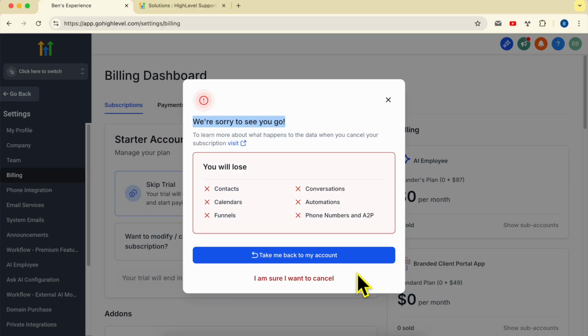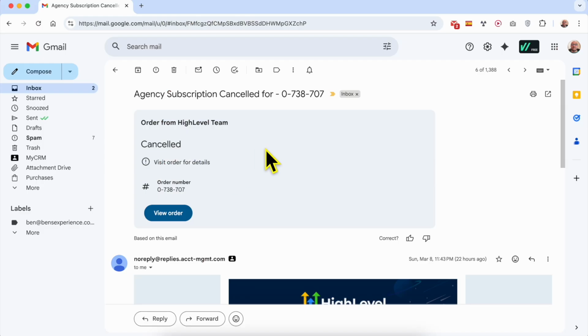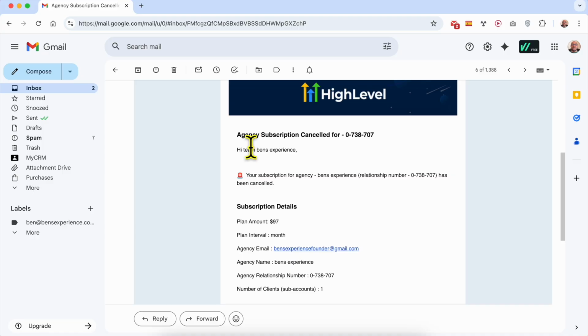And to confirm that you successfully cancelled your account, you will receive a subscription canceling email in your inbox. And this is the canceling email that you will receive in your inbox. It is titled Agency Subscription Cancelled. Hi, your subscription has been cancelled. And this confirms that your subscription is cancelled.